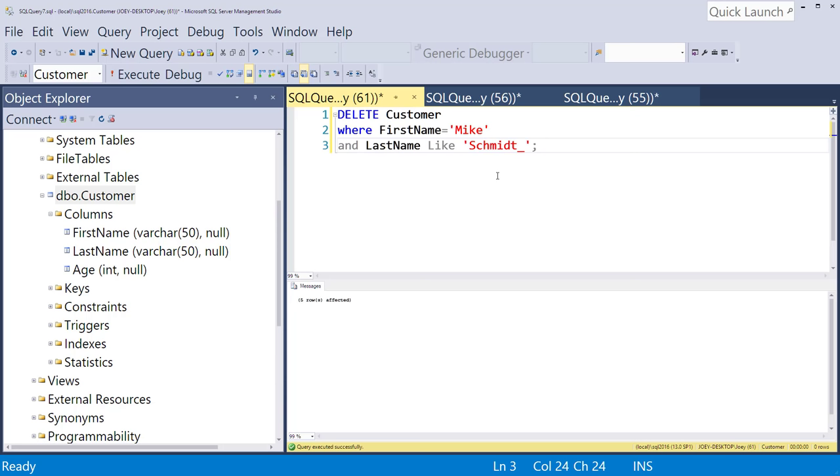So in here we have first name, last name, and age. What else should we add to that table? I think we should add city. So before I add city, I do want to tell you something about comments. As you're creating scripts, you want to put a comment in there and say, this deletes Mike Schmidt.